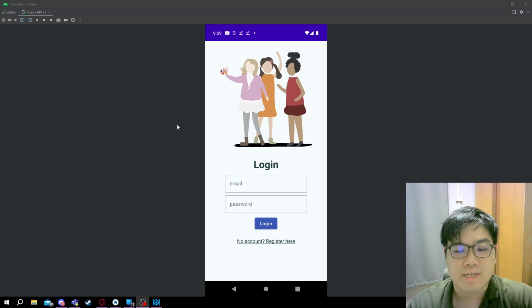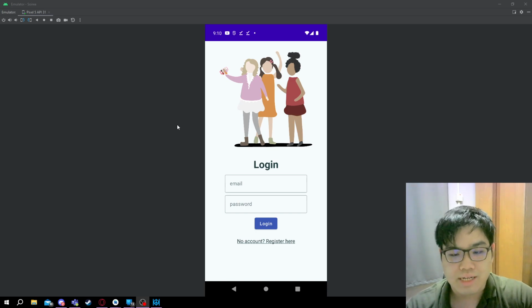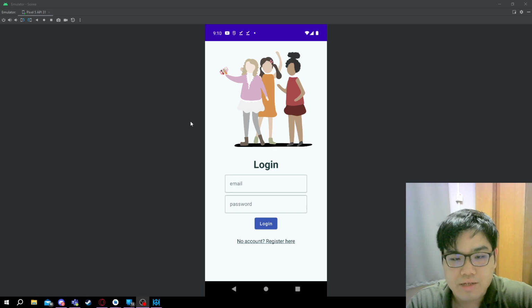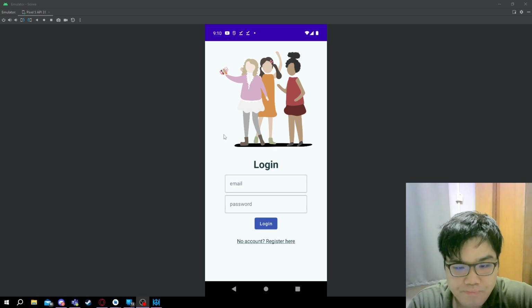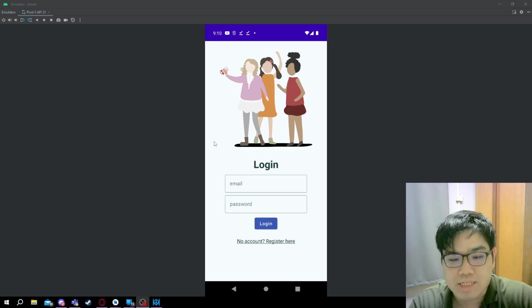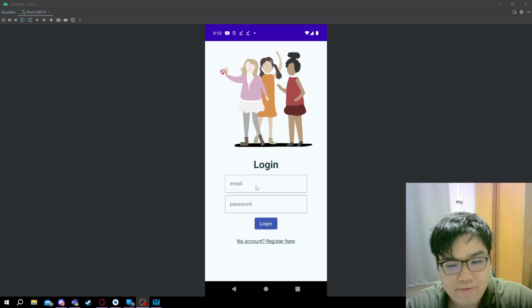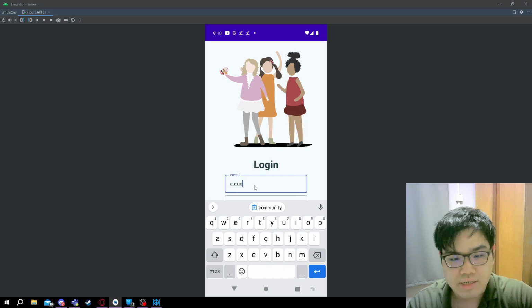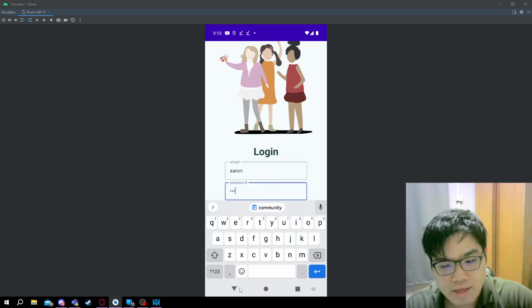Today, I would like to present my mobile app engineering assignment, which is Soiree, a mobile application for easy event organization. To get started, the user will be brought to this login page upon opening the app, where they can see two fields, which is email and password, as well as a login button. If they have an account, they can enter their credentials here to log in.